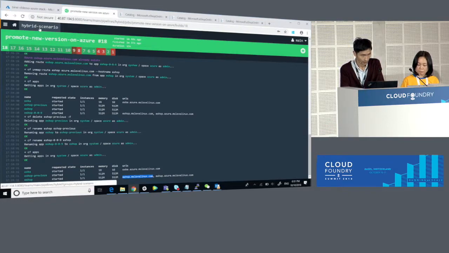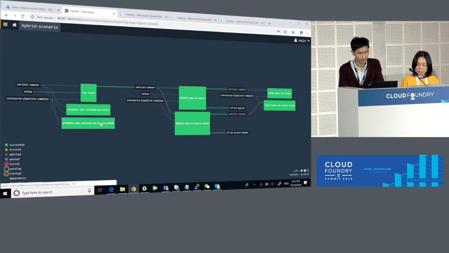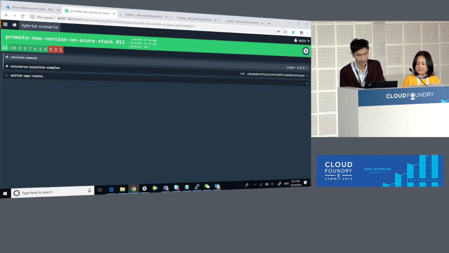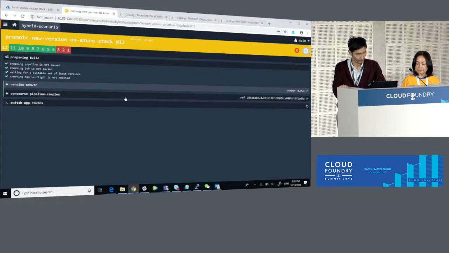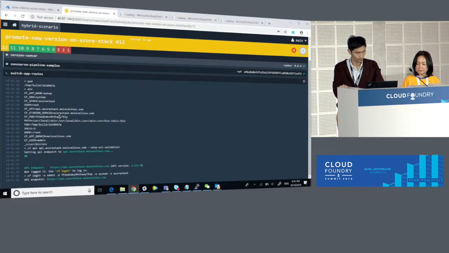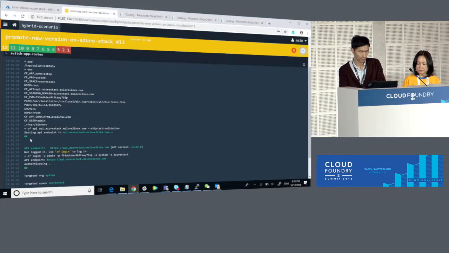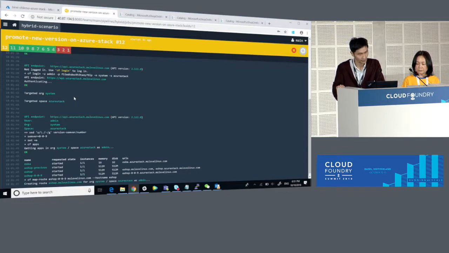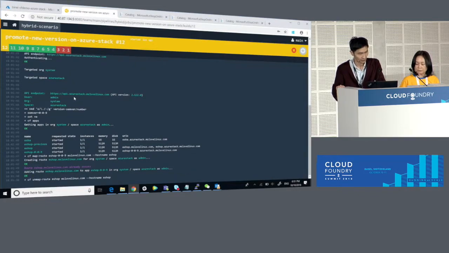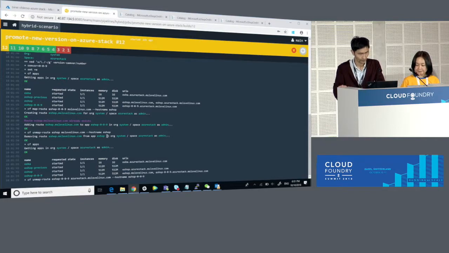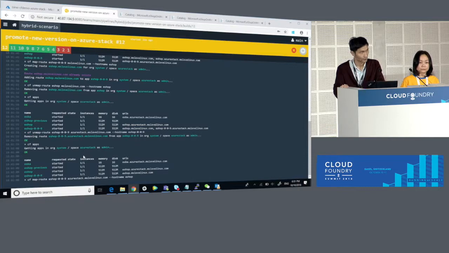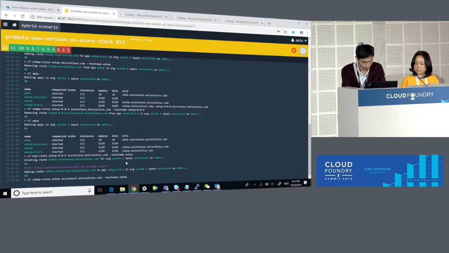I think the pipeline should be already done. Yeah, you can see the job is successfully done, and finally I can also promote the new version on Azure Stack. By doing this, now on both platforms we have the latest version. Okay, so here are the details for this job. You can see it is using the CF command line to log in, first pull the latest release, and then push it to the Azure Stack environment. And finally, it will configure the router to use the latest.